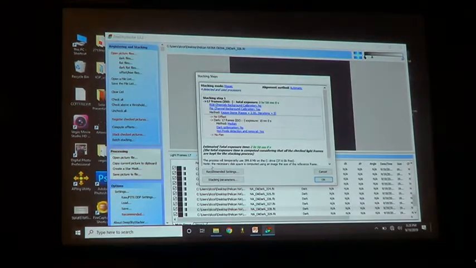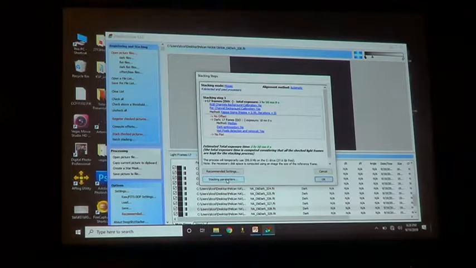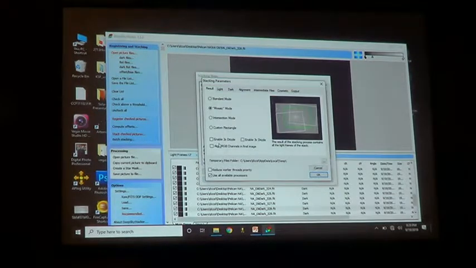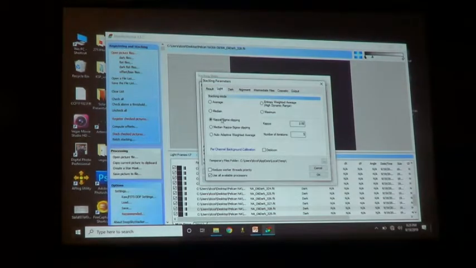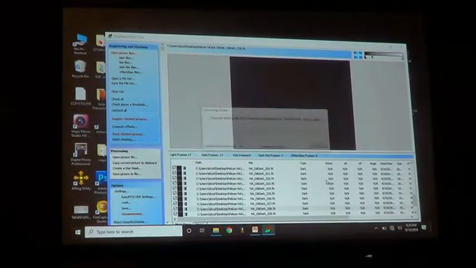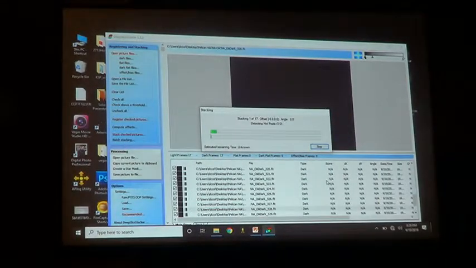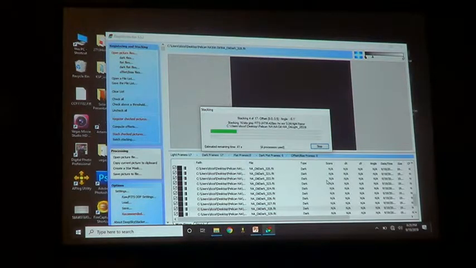And use just, is it averaging? Let's just use raw averaging. How about that? Okay, so we're going to do the same thing all over again. It shouldn't take us long because we already registered and applied darks. Let's see what happens.